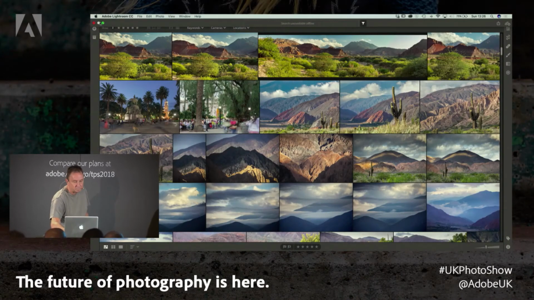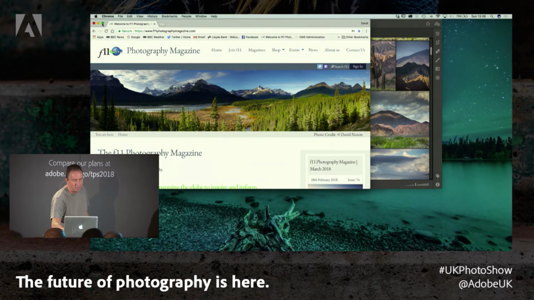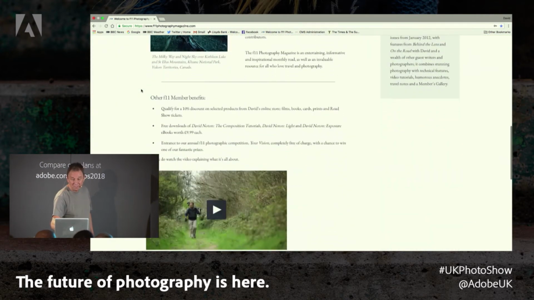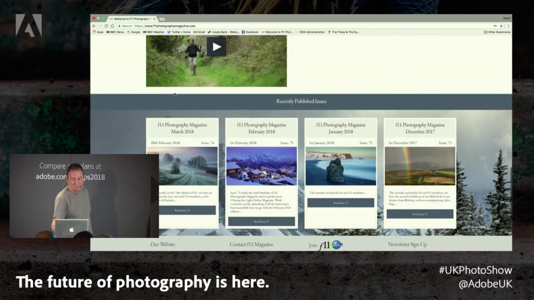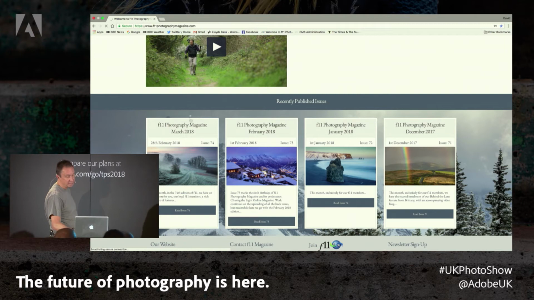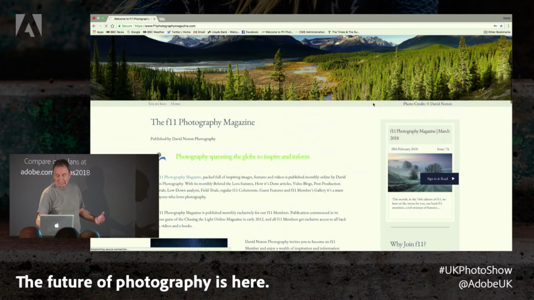Now, let me just explain something before I move on. What fuels all of my photography, all of my travels, is this, the F11 Photography magazine, which we've been publishing now for 7 years, believe it or not. And every month we publish a magazine issue, and in each magazine issue are different stories, different features, and it takes a lot of work.